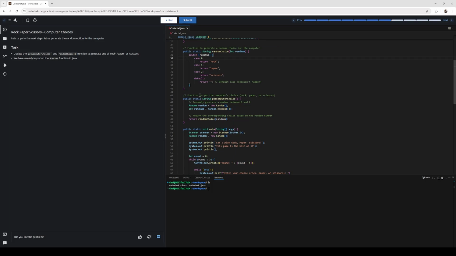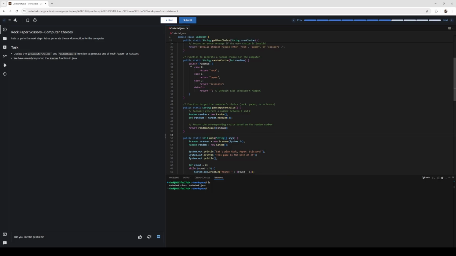Coming to the random number generation part, that is the function where we generate a random number, get computer choice. In get computer choice, first we're going to initialize a random object called random. Then from this random object, we're going to call the random.nextInt function, and we're going to store it in the random number variable. We're going to give the input as 3 because we want a random number between 0 to 2, excluding 3. Then we're going to pass that random number variable to the random choice function which we defined over here. So effectively, in the main function, we'll just be calling this function. We won't be calling this one too.